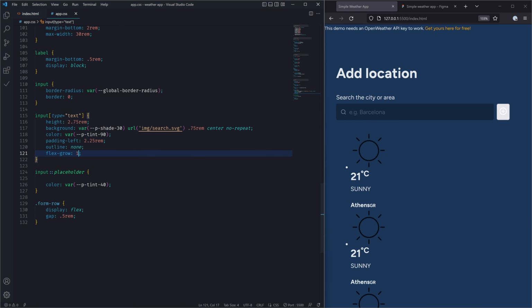Great. Let's quickly add some focus and hover styles for this input, like that. So on focus and hover, I'm simply changing the background color.